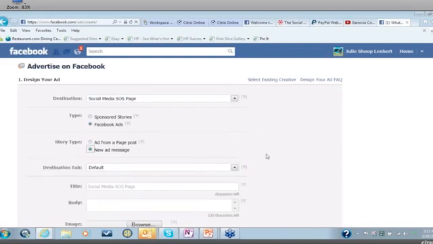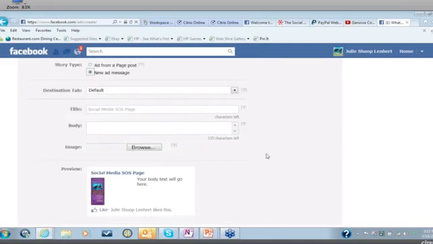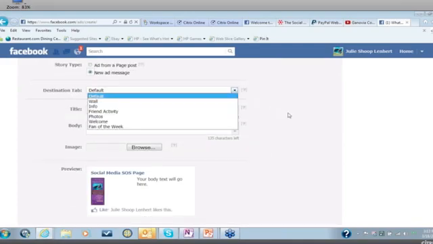Great. Now, if you click on the Destination tab, it's going to give you a couple options where you want your customers to land when they click on this ad on the right hand side of the page. So just for this example, let's just click one.